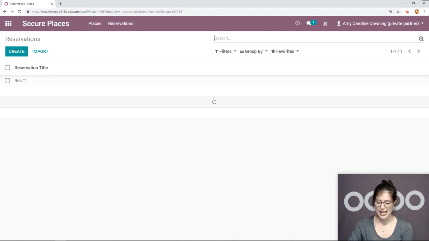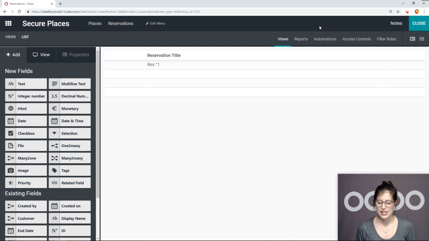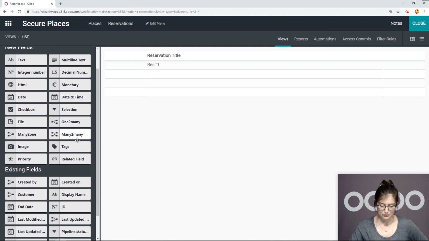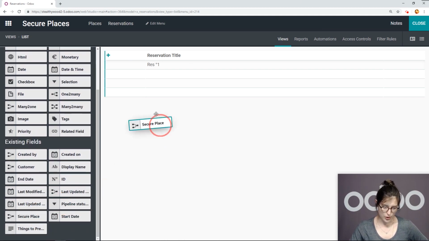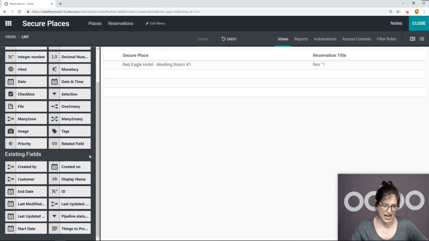But what we're going to do is jump back to Studio. I'm going to go to Studio, and while we're here on the list view, I'm going to add some of the fields that I want to see from the list view. The first one is going to be the secure place. I'm going to drag it and drop it. I'm also going to add the start date and end date.